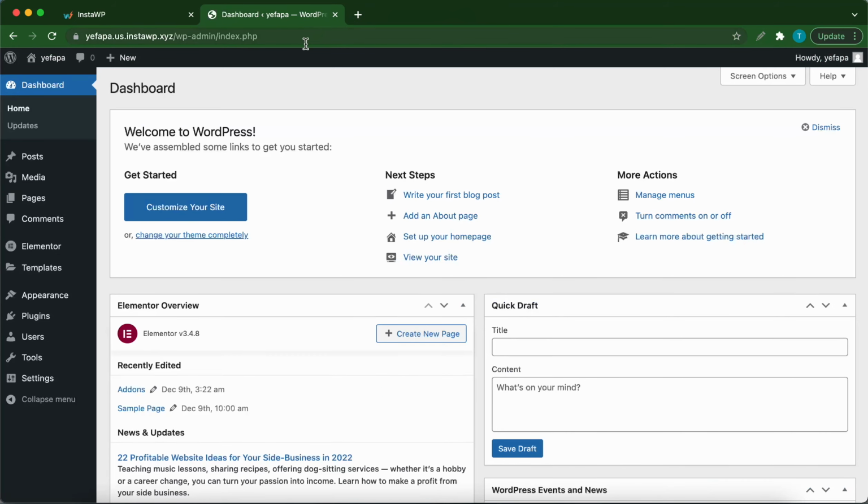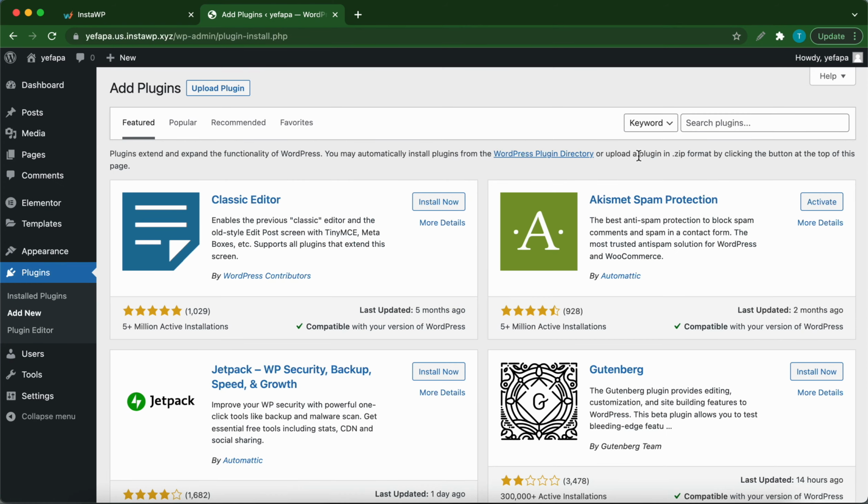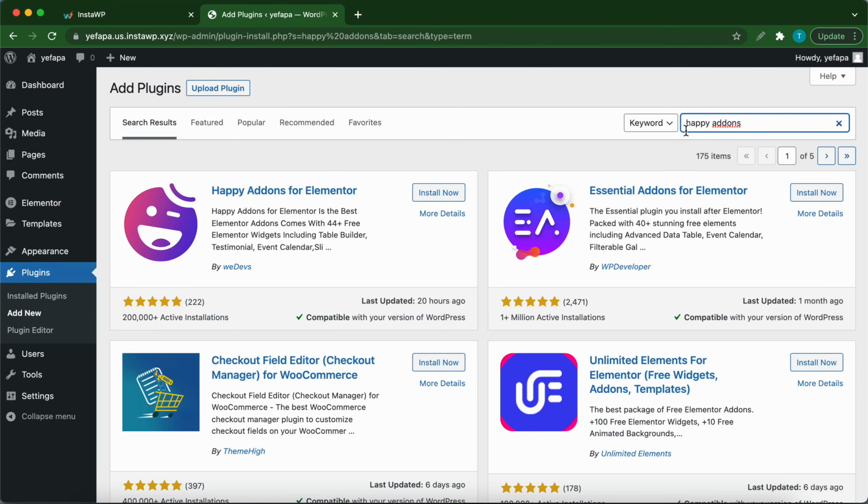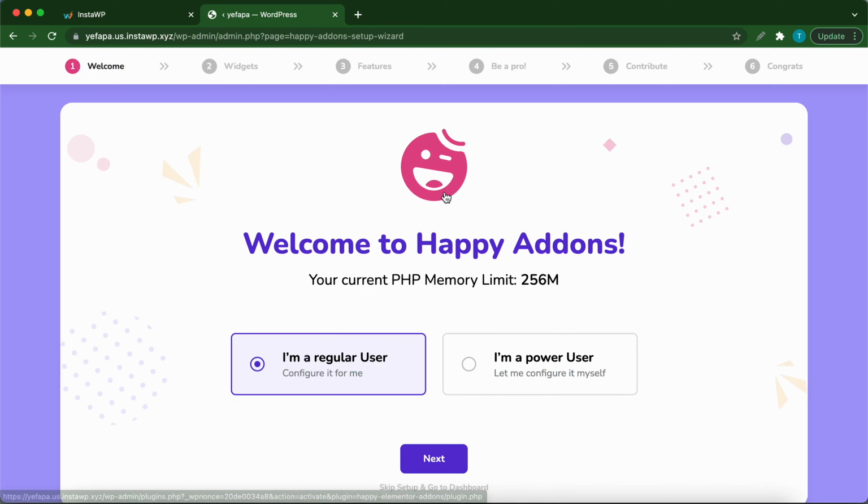So I'm going to go to plugins and click add new. Now I'm going to search for Happy Elementor add-ons. I'm going to type Happy add-ons, just Happy add-ons. Okay, so it's the first result, so I'm going to click install now. And once it's done, I'm going to click activate.